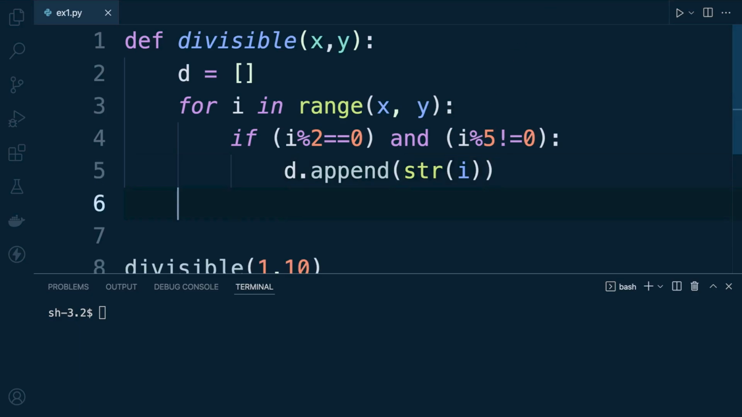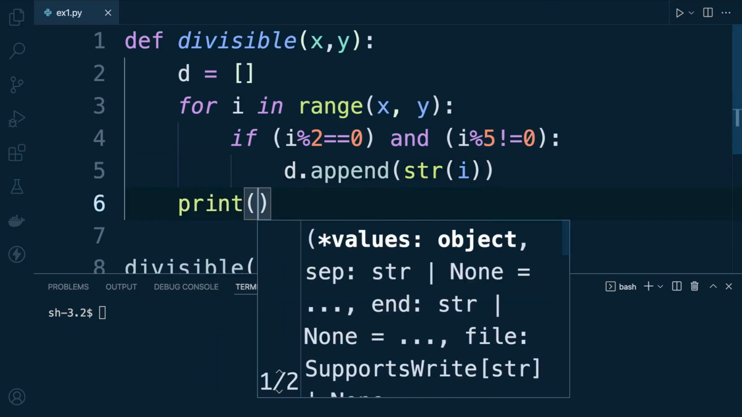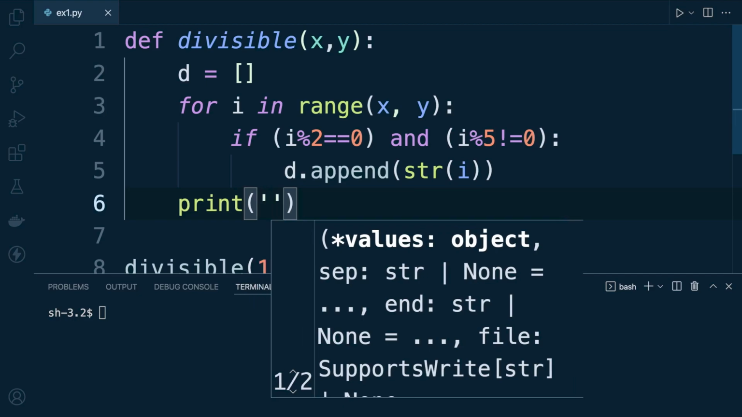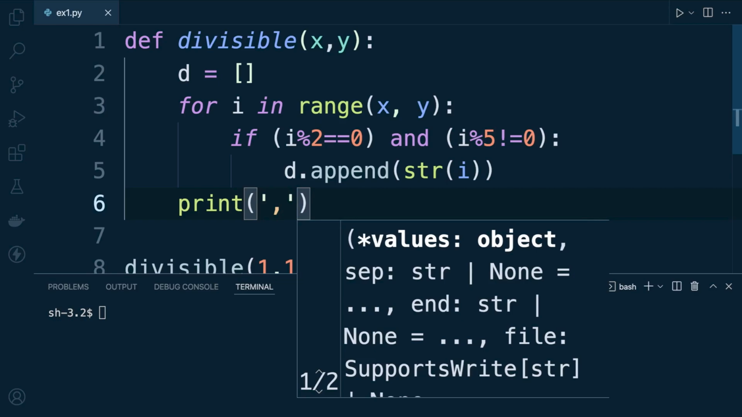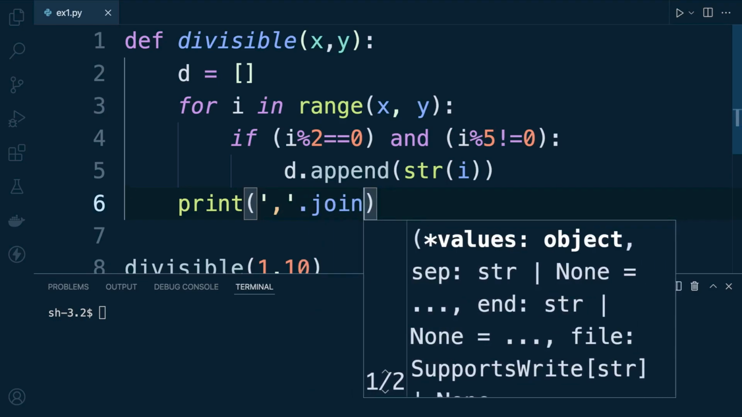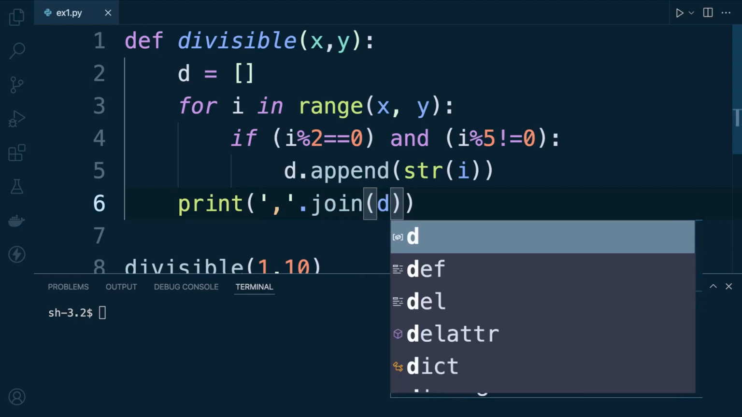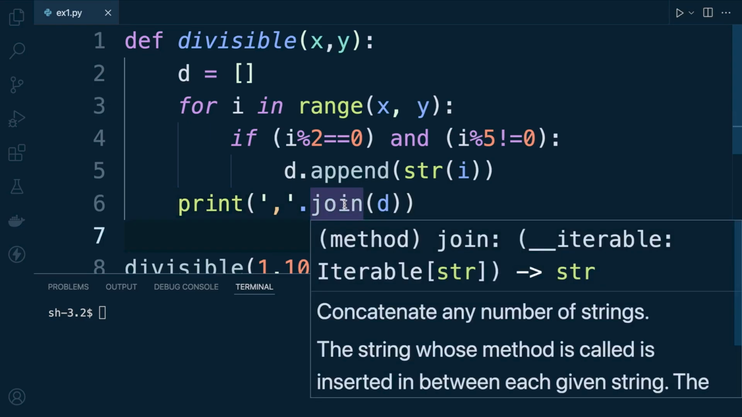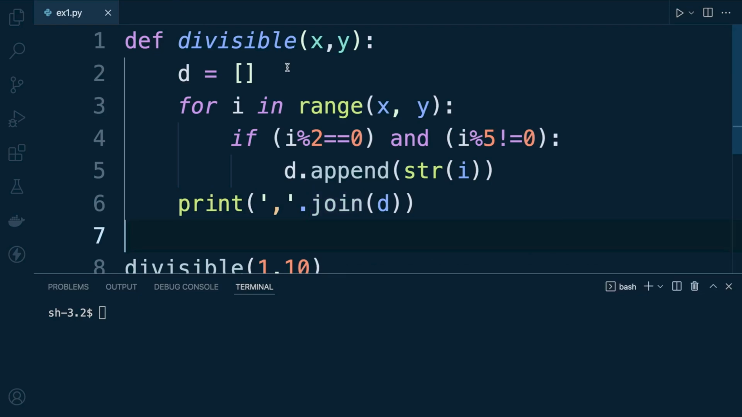So let's just go ahead and print out the result here. So we're going to say print, and we're going to use join. So that's basically going to take out all the, it tells you here if we float over it, it's going to take out all the numbers here from this list and just output them.